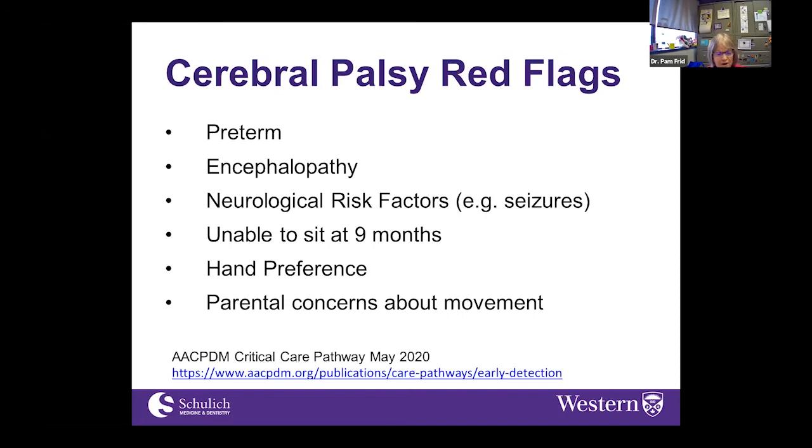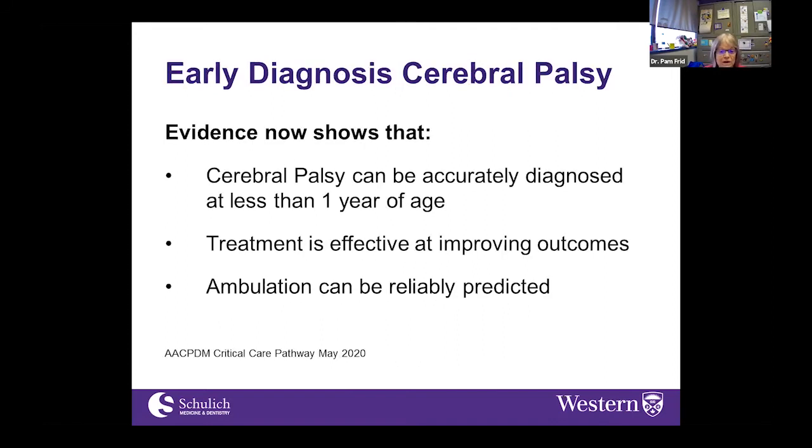And because of that, the American Academy for Cerebral Palsy and Developmental Medicine has developed a critical care pathway, which was published last year, to help us work through these children. So what they say is if any of these 6 things are there, then we need to put them through a standardized set of investigations so that we can accurately diagnose cerebral palsy at less than a year of age. And we know now that if we can do that, then there is treatment that is effective at improving outcomes, so you can get better long-term outcomes by starting treatment early.